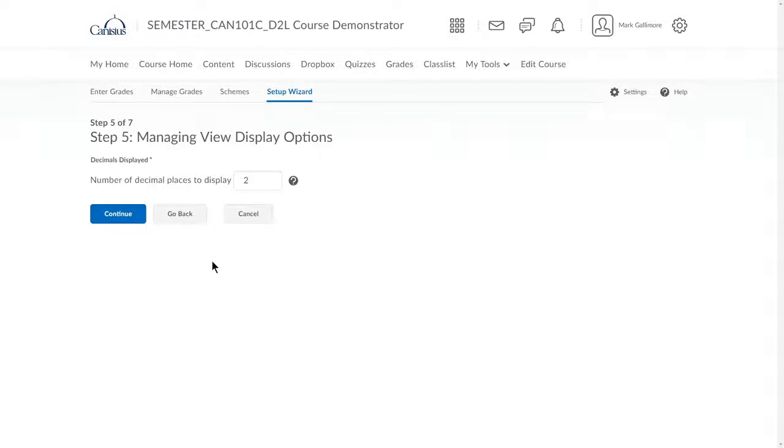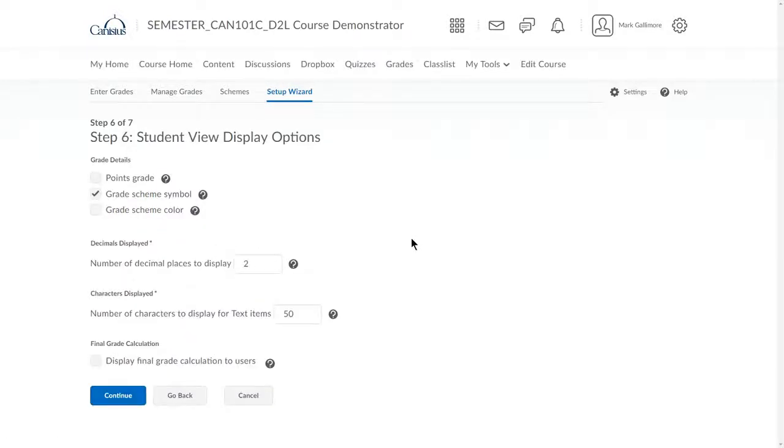On the next page, I decide how many decimal places D2L will display in a grade score to me. For example, if I enter 0 in this box, D2L will round any score in my gradebook to the nearest whole number. But note that D2L will still calculate decimal grades, so what I see in my gradebook may not accord with calculations. To avoid confusion, it's often best just to leave the default 2 decimal places for grade scores. Click Continue.